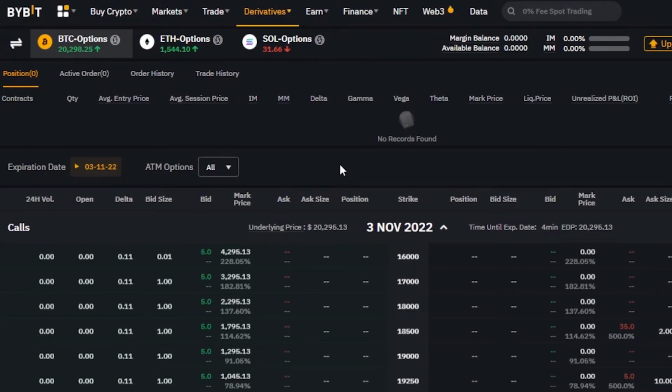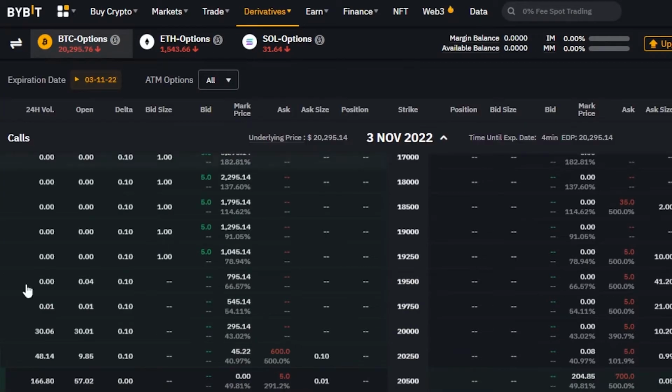You will set your contract. So I'm going to actually scroll down a little bit. Here you will create your contract. In your contract, you can select the expiration date. You will check your options from here, and you can see this is where we set up everything. We have 24-hour volume, open, delta, bid size, bid, mark price, ask size, position, and strike. So this is going to be the contract.